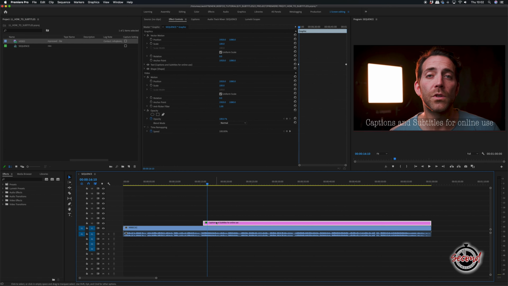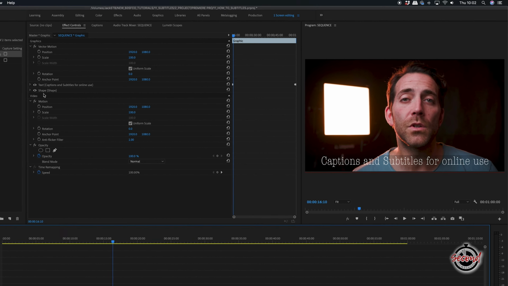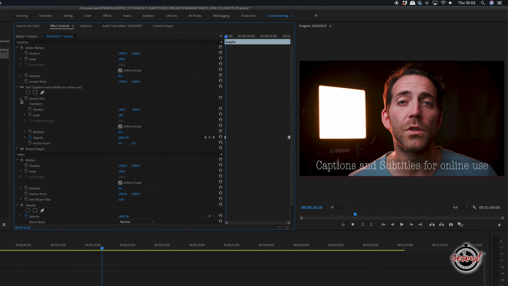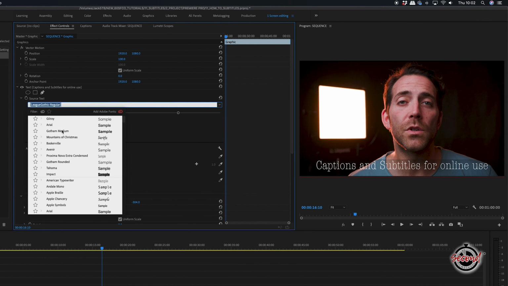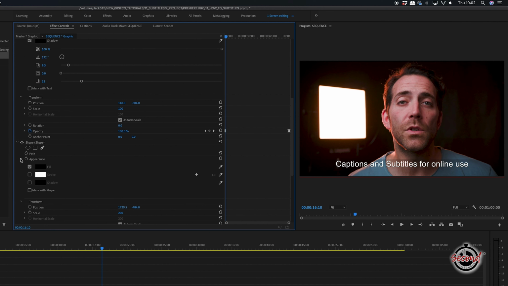Click on the caption graphic to open it in Effects Controls, and here you can adjust the properties. Click the arrow next to text and then source text to reveal the option to change the font and the size. You can also change the colour of the text using the fill option and add a shadow. In the shape option below, you can change the properties of the shape behind the subtitle, or if you prefer, click on the eye toggle next to shape to turn off the shape option.